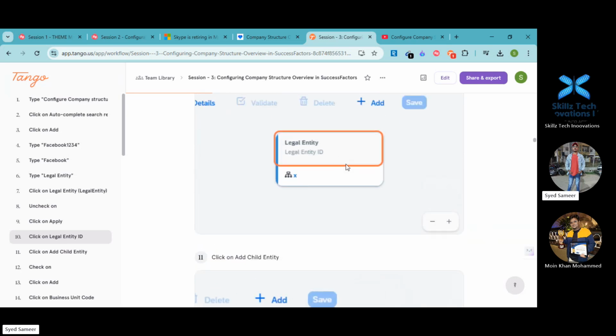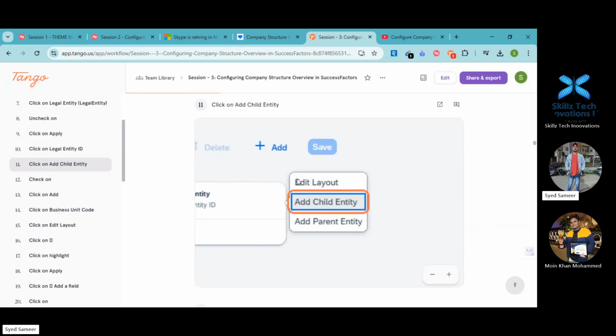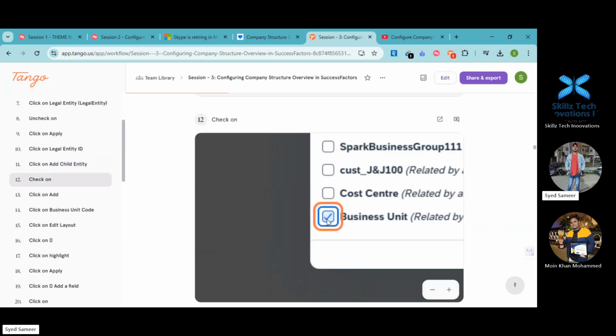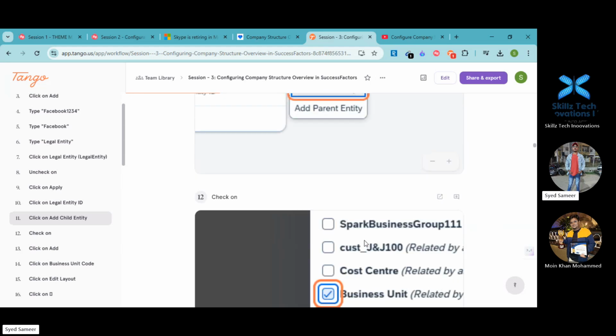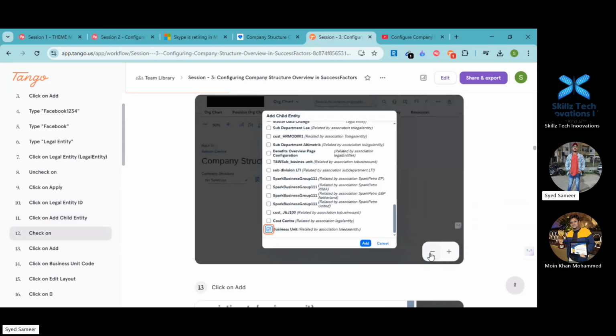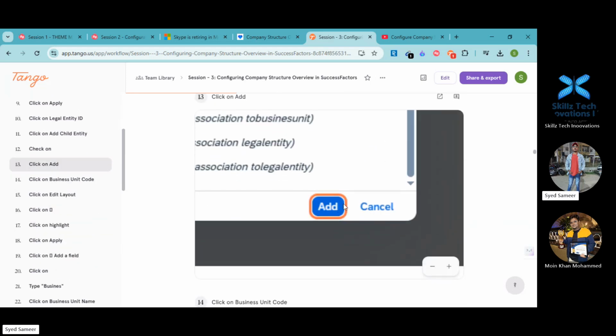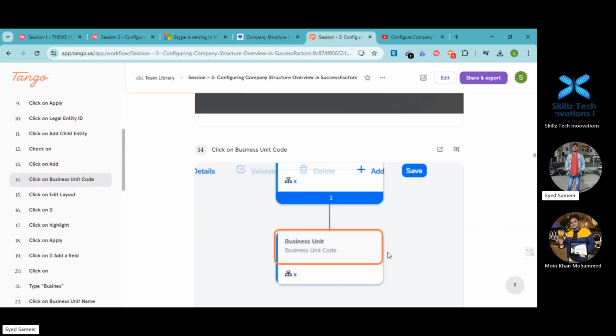When we click on it, we get three options here. One is edit layout, the second is add a child entity, and the third is add a parent entity. We are going to add a child entity here, following the hierarchy. After legal entity, we have a business unit, which is associated to the legal entity. When we click on add child entity, we get a drop down, where we need to select the business unit. Then we click on add, and it will be added here.